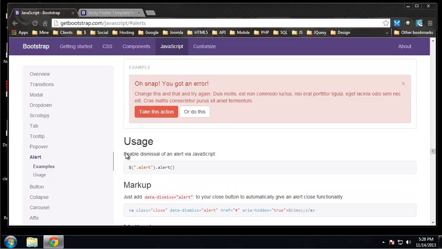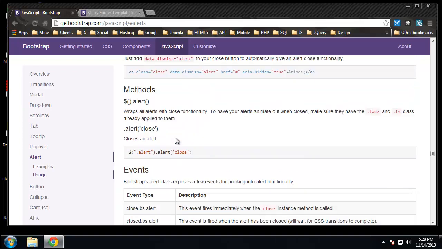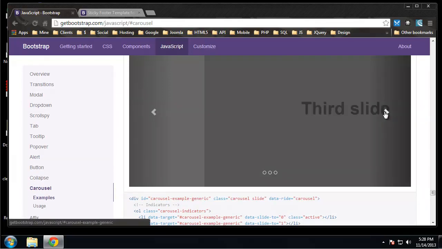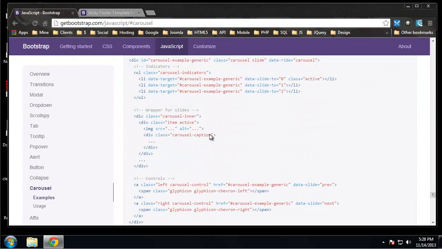alerts, so we can have alerts with buttons. So there's a lot we can do here. Carousel, that's a real nice function. We can have a nice little slideshow. Very little markup considering what it does.